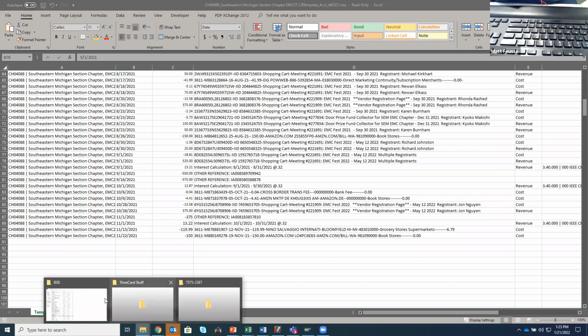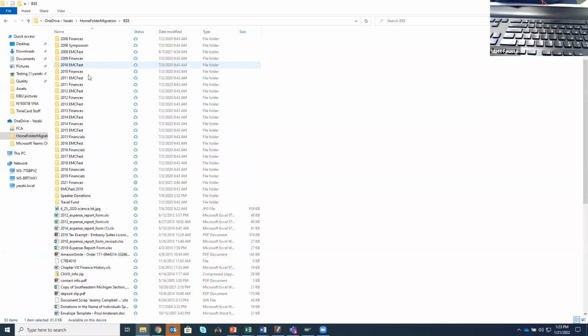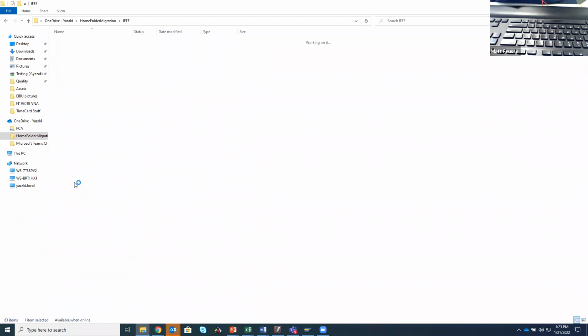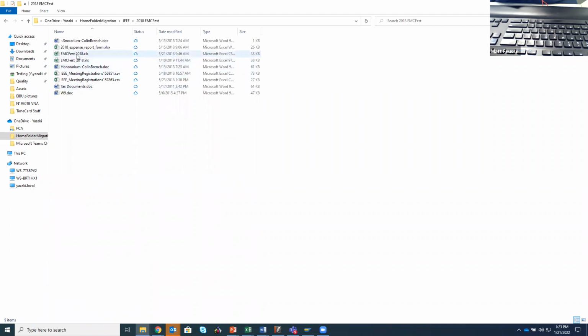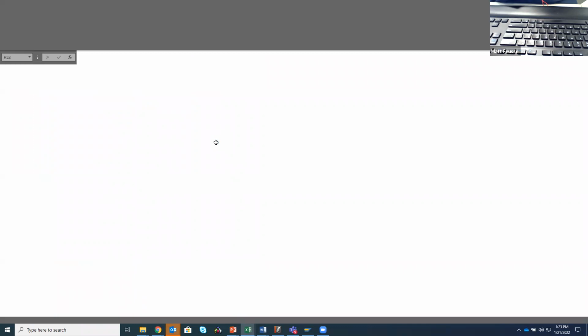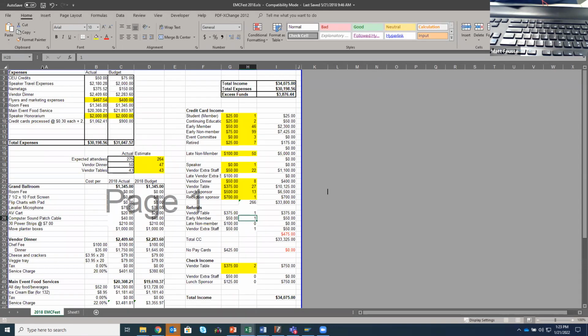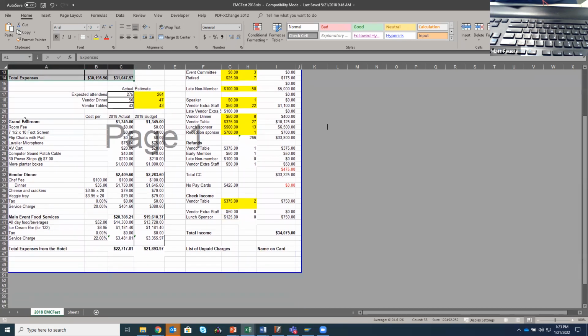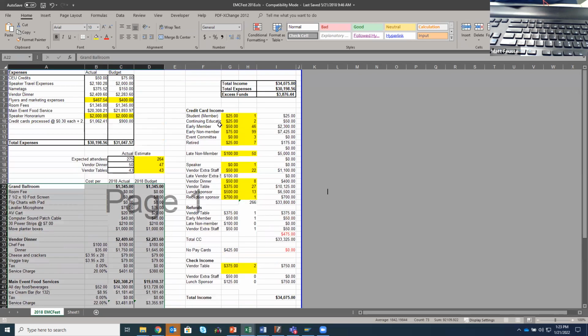The other thing I do is I keep for every EMC Fest an expense balance, like a budget. And it basically looks like this. This up here is the expense summary. This is the breakdown of the expenses. I've got budgets and actuals. And then this is the credit card income, or the income. And then typically we'll have to do a bunch of refunds.